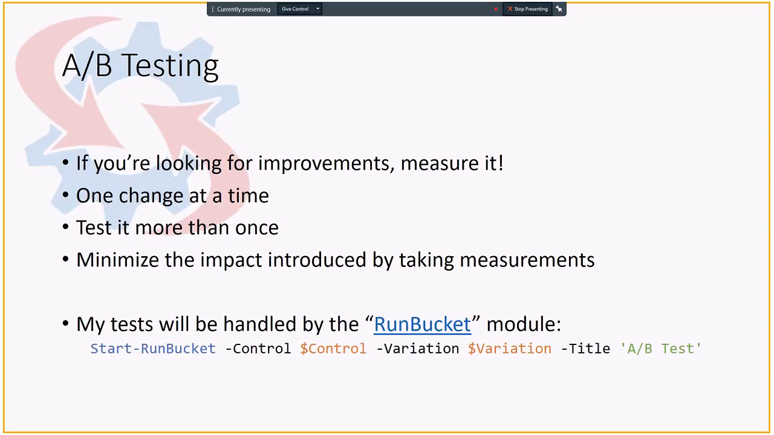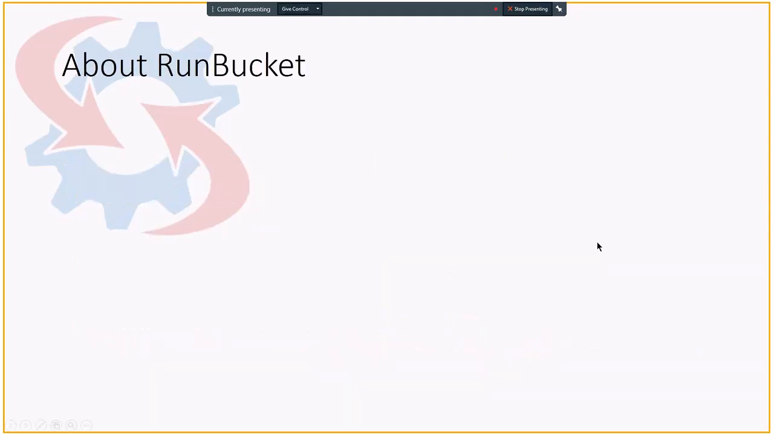So my tests are going to be handled by a module called RunBucket. This is actually a link that you can click. It's on GitHub. It will be up on the gallery soon. But this is a module that simply takes a control, which is a script block of one way to do something, a variation, which is another script block, and runs it a bunch.